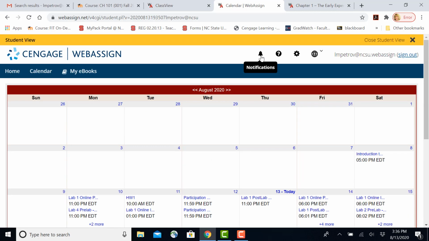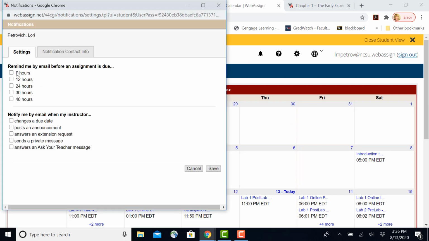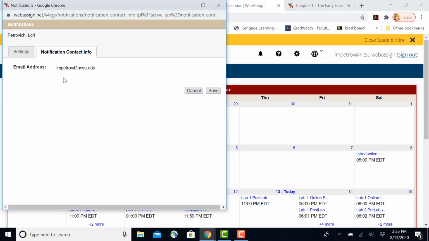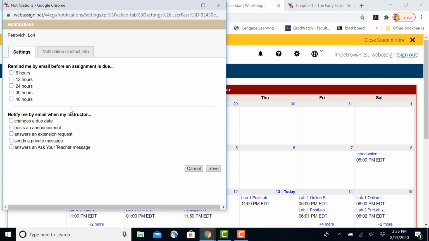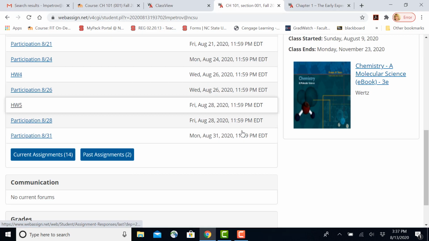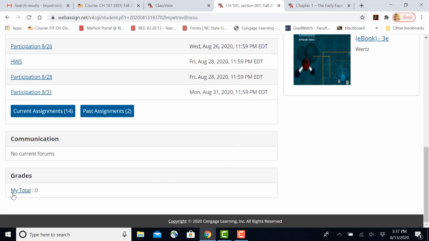You may want to take advantage of the notifications function in WebAssign. This allows you to send yourself reminder emails before an assignment is due to whatever email is in your notification contact info. It also can tell you about responses that you may receive when a due date changes or somebody answers your Ask Your Teacher message. You can also find out about your class grade.